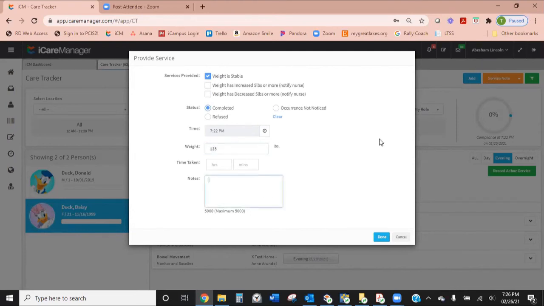If you have notes, you can put notes, but if everything is fine, weight's stable, this is a normal weight for her, nothing out of the ordinary, you don't have to put any notes. Again, if the weight did increase, so maybe she went from 135 to 142, that's a pretty big jump for little Miss Daisy Duck, then you would say, weight increased significantly.